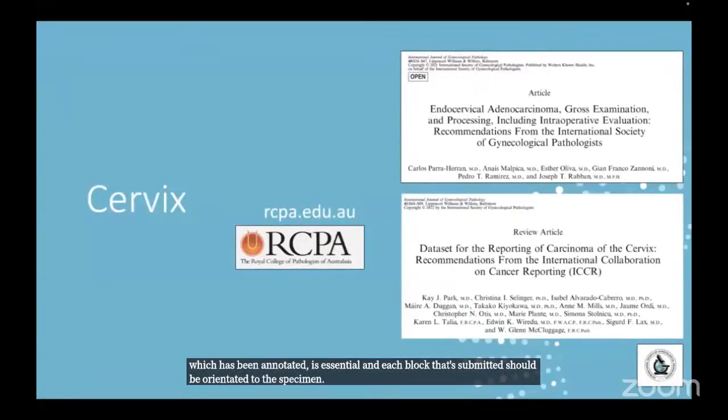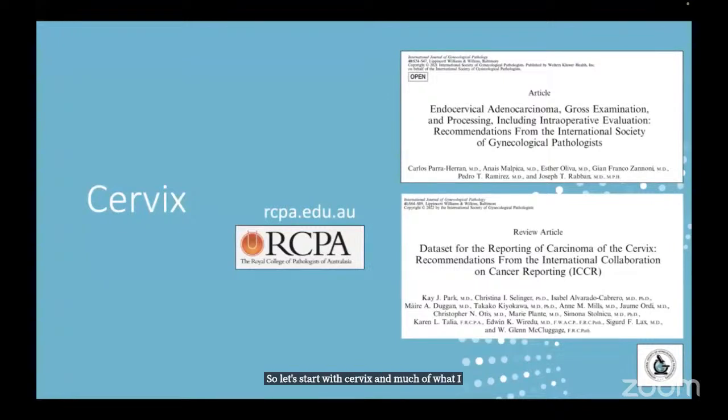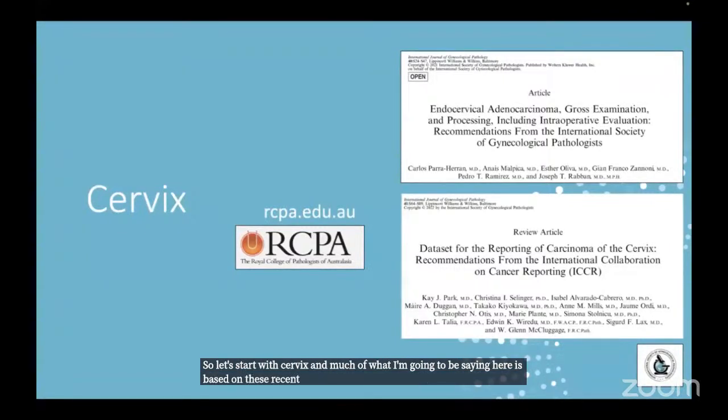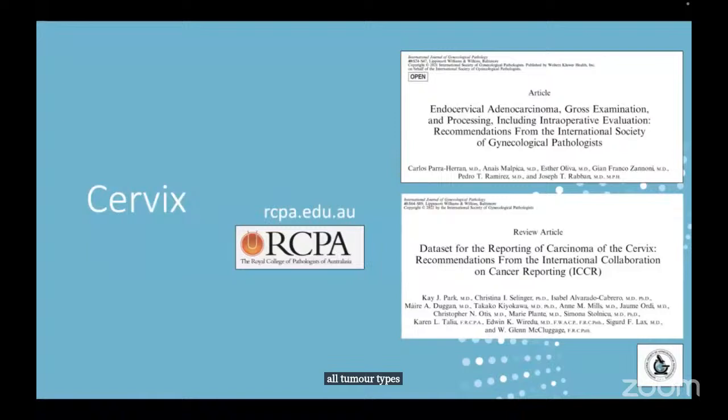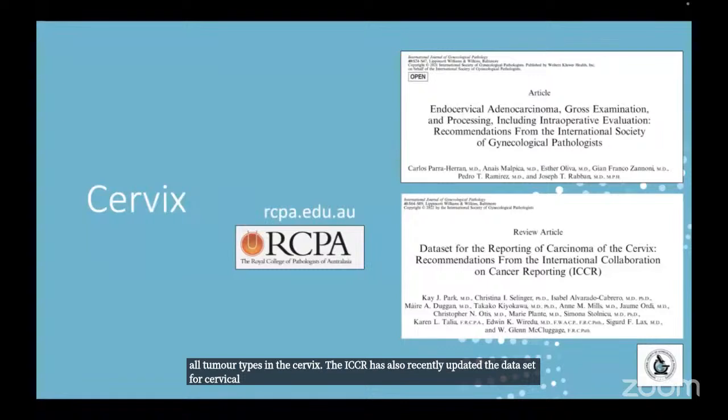So let's start with cervix. And much of what I'm going to be saying here is based on these recent consensus guidelines published by the International Society of Gynaecological Pathologists in this open access issue of the International Journal of Gynecological Pathology, which looked at problematic aspects of cervical adenocarcinoma. It included a dedicated paper on gross examination and intraoperative consultation, which is relevant to all tumour types in the cervix. The ICCR has also recently updated the dataset for cervical cancer, and this is another open access companion paper to that ICCR dataset. So these are both incredibly useful resources.